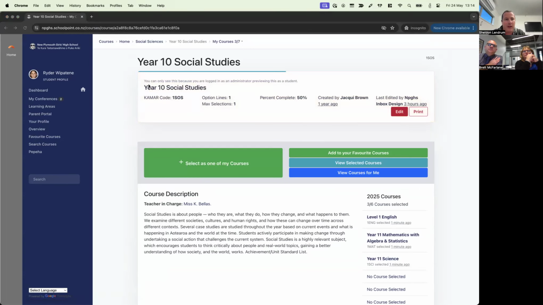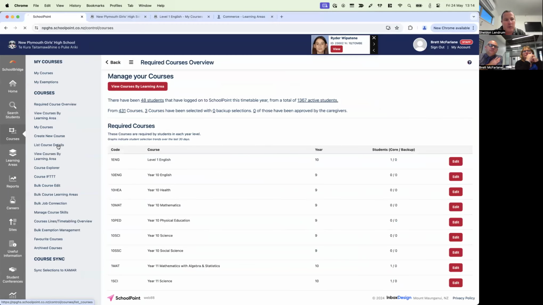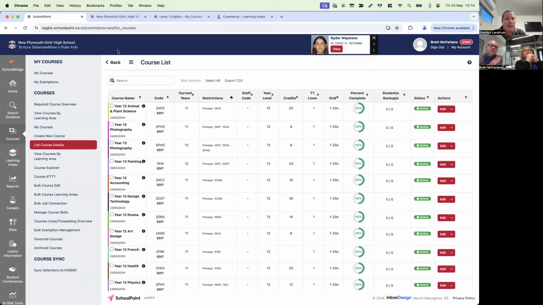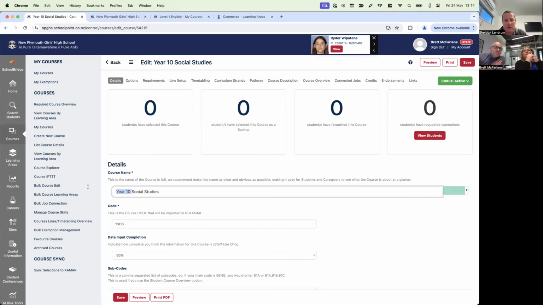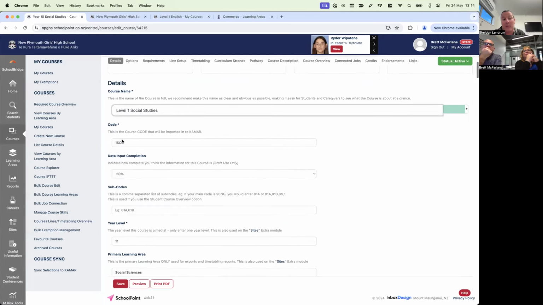And we're going to go through and find courses, list course details, and the code for that is 1SOS. Was it the 10? And we can see here 10 SOS. Oh, so this might be just named incorrectly. This is probably 1 SOS, should be level 1. Is that the level that says Year 10 social studies? Right, but the code is level 1. So I think she's named that one wrong.